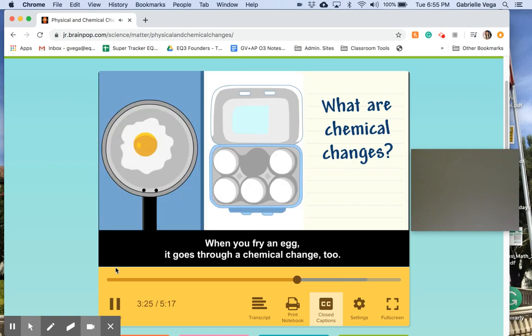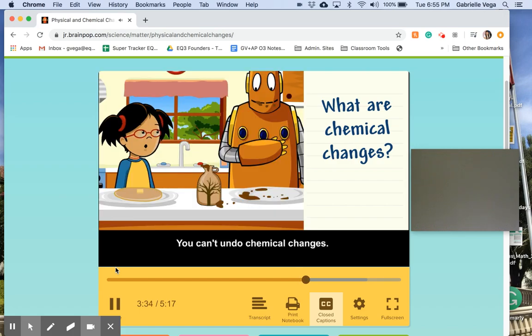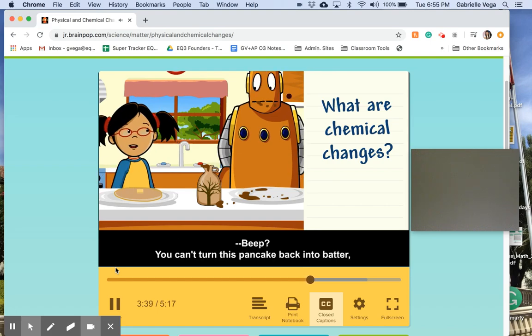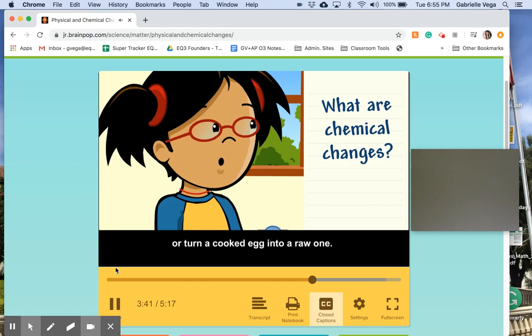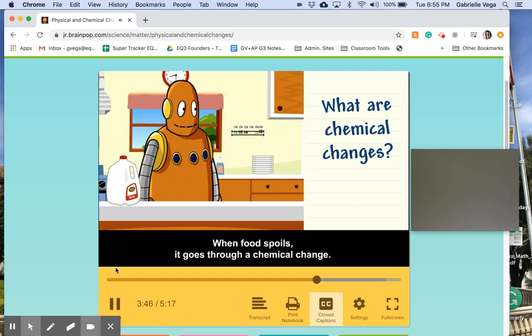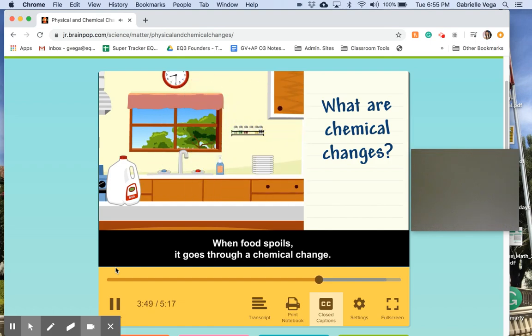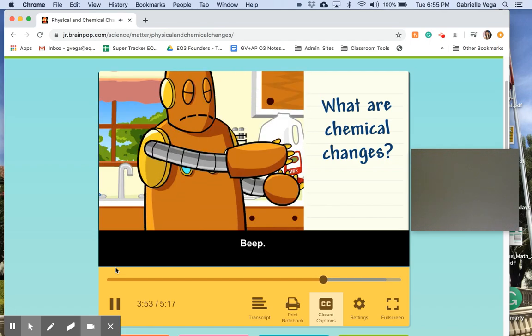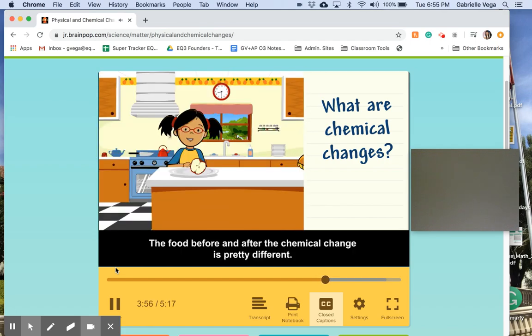When you fry an egg, it goes through a chemical change too. It looks, feels, and smells different from a raw egg. You can't undo chemical changes. You can't turn this pancake back into batter, or turn a cooked egg into a raw one. When food spoils, it goes through a chemical change. The food before and after the chemical change is pretty different.